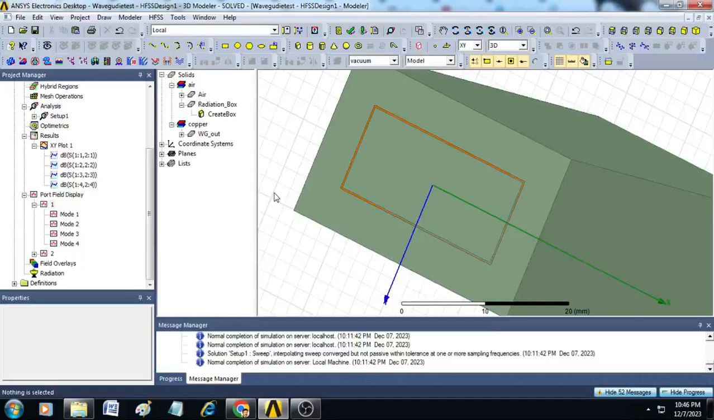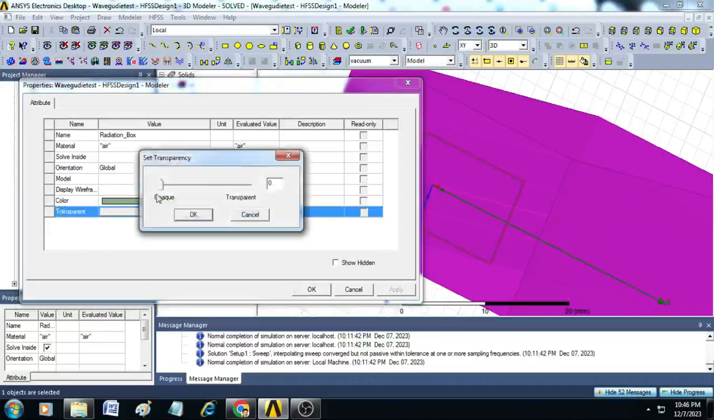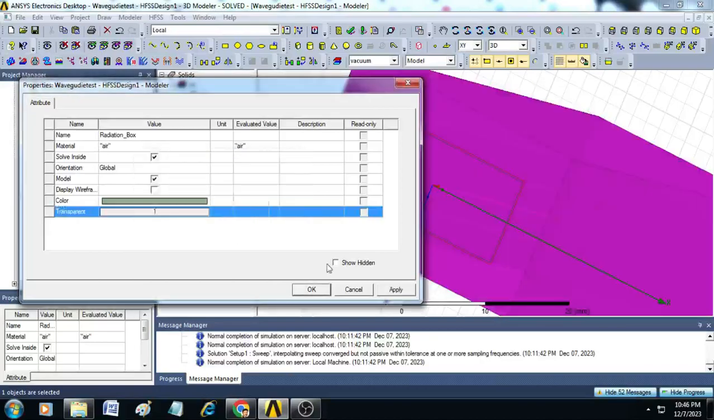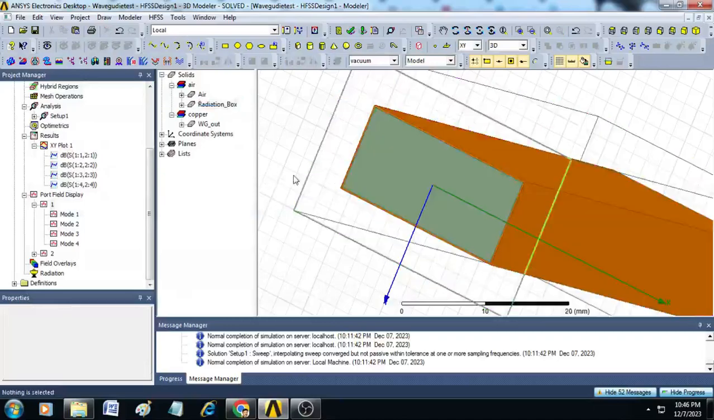Now further we will look at the port fields display. So to do that, let us click on this radiation box, double click and give some transparency here such that we can view the port fields very clearly. Now we can see this is more transparent. Now on this port we will plot the fields.